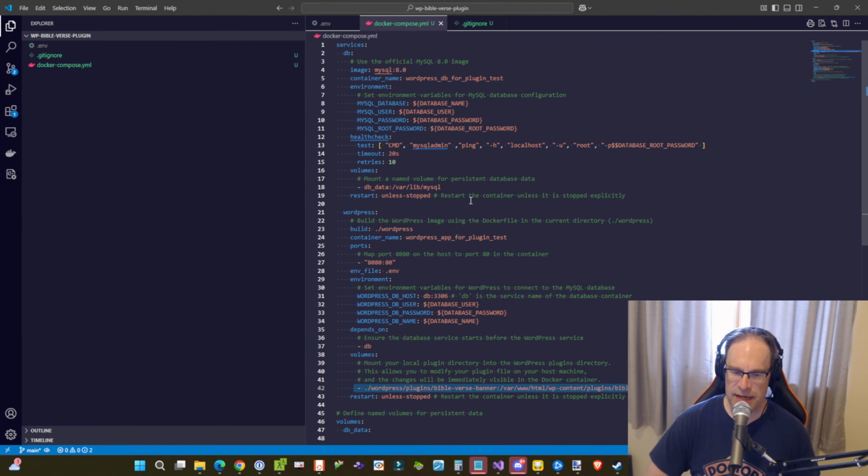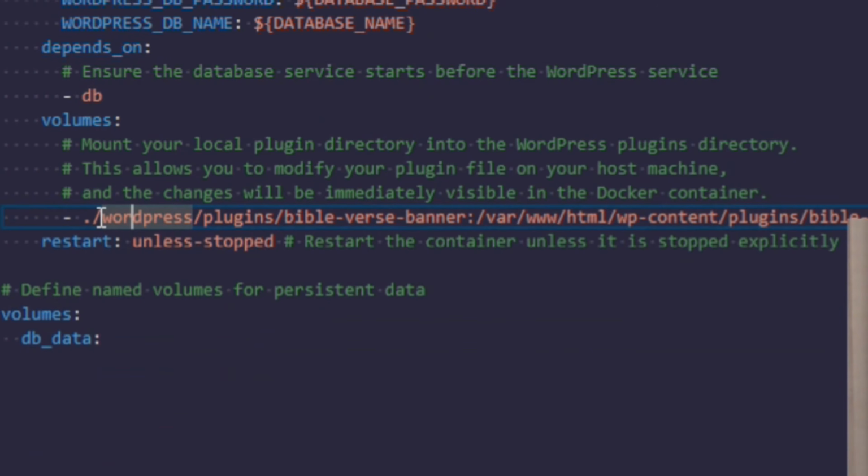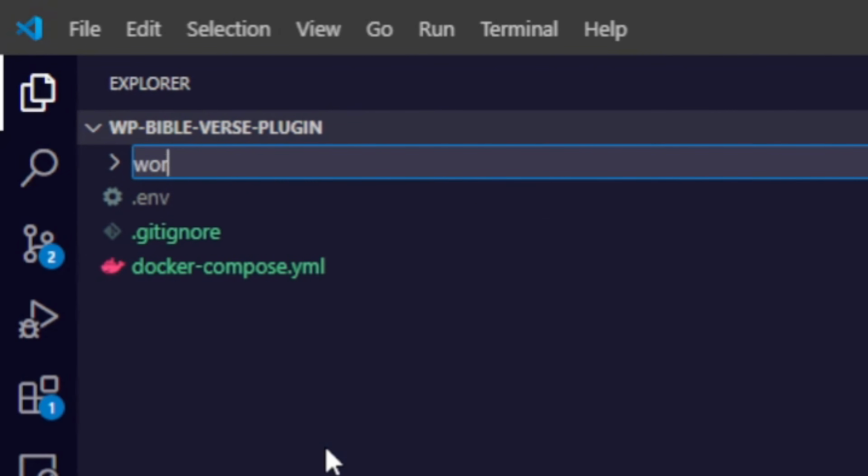So let's go ahead and do this now. What we're first going to need to do is create a volume link between a /wordpress folder /plugins /bible-verse-banner. So let's go ahead and create that now locally. Okay, we're going to create a new folder, and call it wordpress.